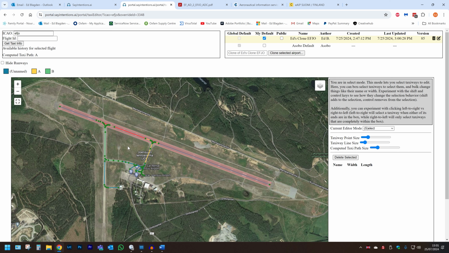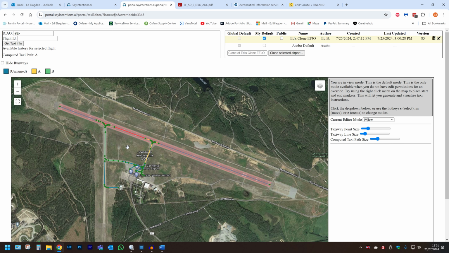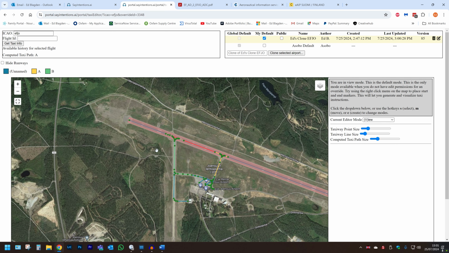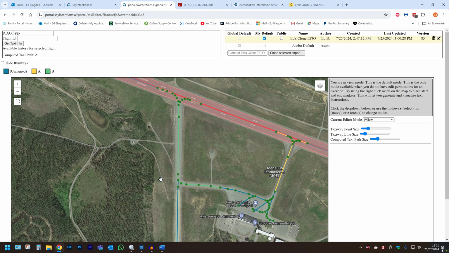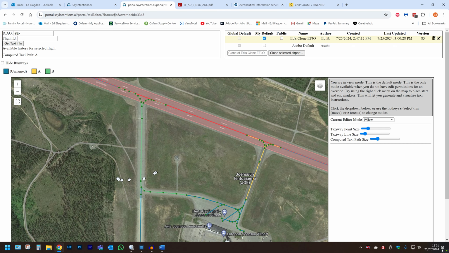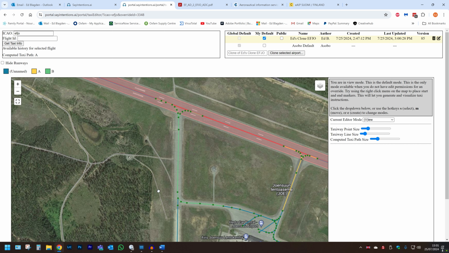Okay, so it looks like we've actually got some viable taxiways and diagrams. Now, the next thing to do, and this is maybe not important at the moment, but I think it will be important in the future, is to set the taxiway widths. I'm not sure if the AI is modeling this at the moment, but I'm sure it will in due course. The AI should be sending aircraft down taxiways which are an appropriate width for them.